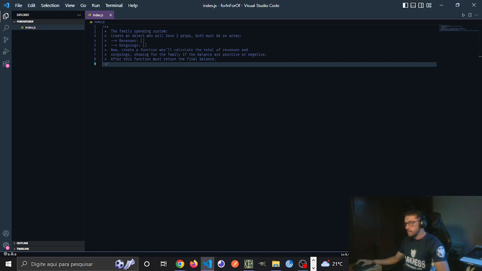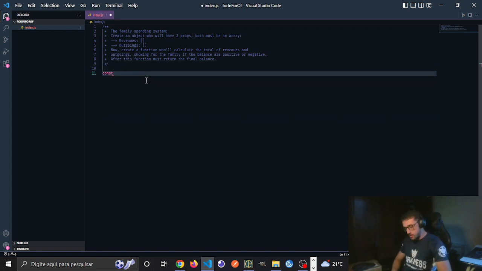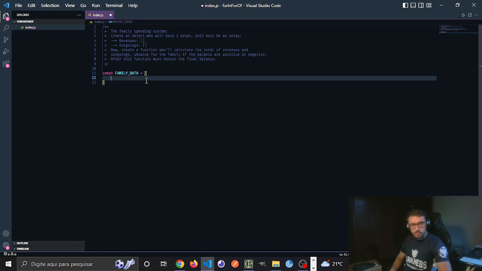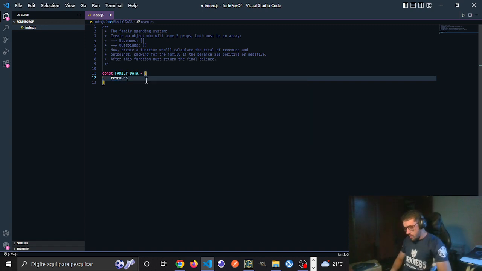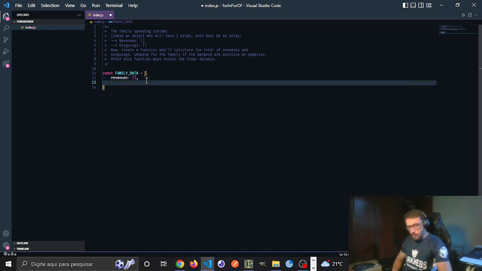I have to create an object. It will be named like a const. The const will be familyData. The familyData will be an object. Fine. I will have the revenues here in lowercase, revenues, an array. I will have the outgoings property, which will be an array too.